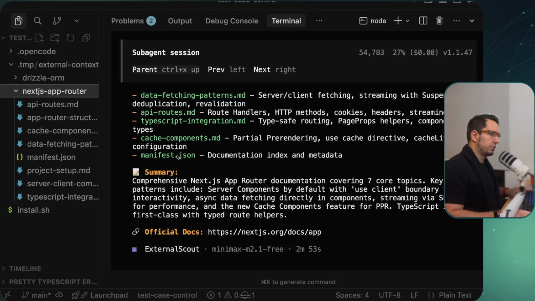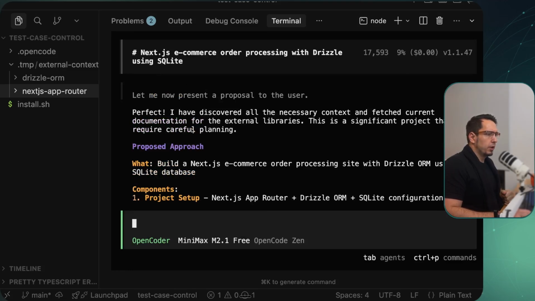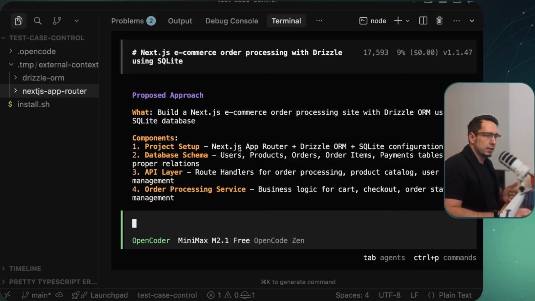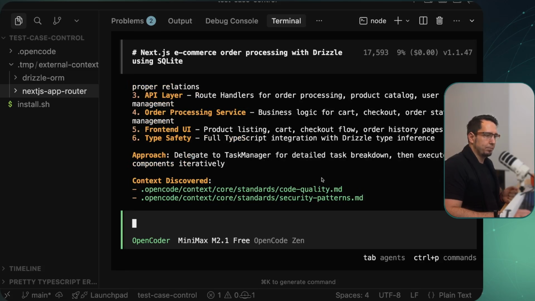So this is that Next.js here, just put some app routes and stuff like that. And this manifest.json just helps keep track of what's around. If we go here, propose plan, we're going to say build a Next.js e-commerce order processing site with Drizzle ORM with SQLite. This is the project setup, etc.